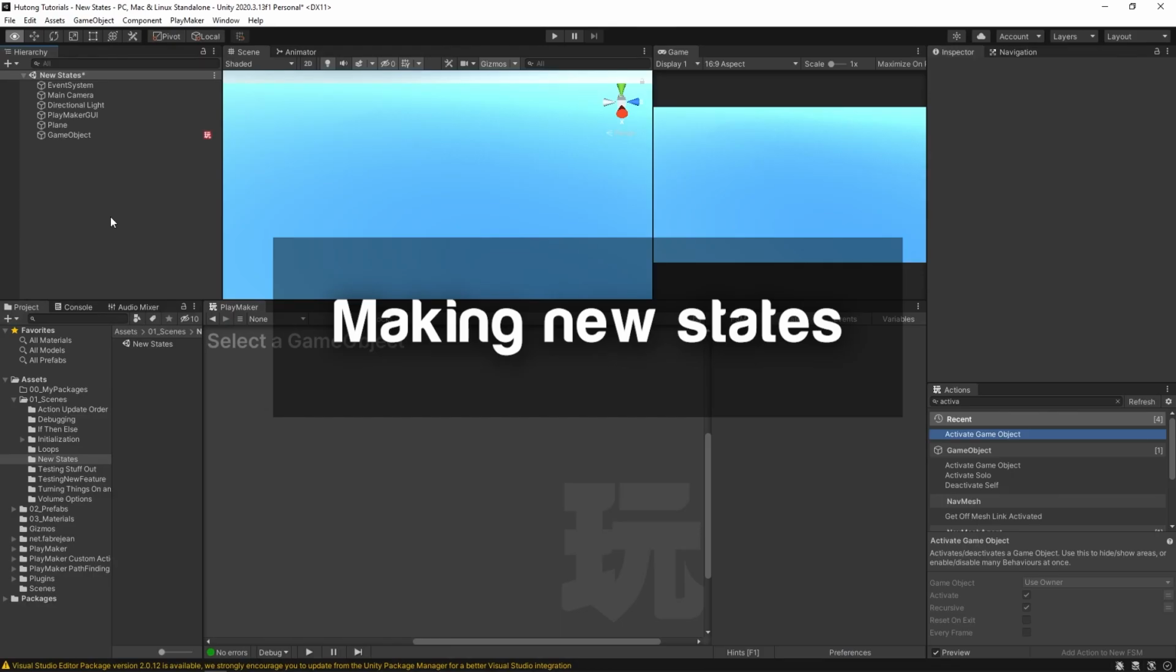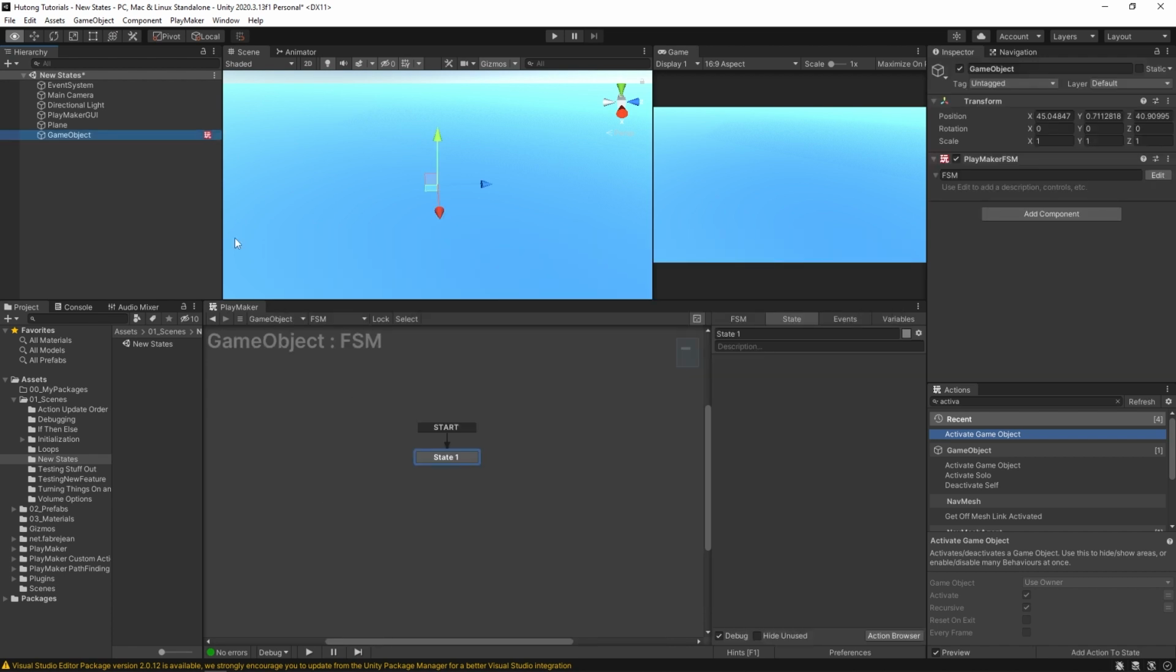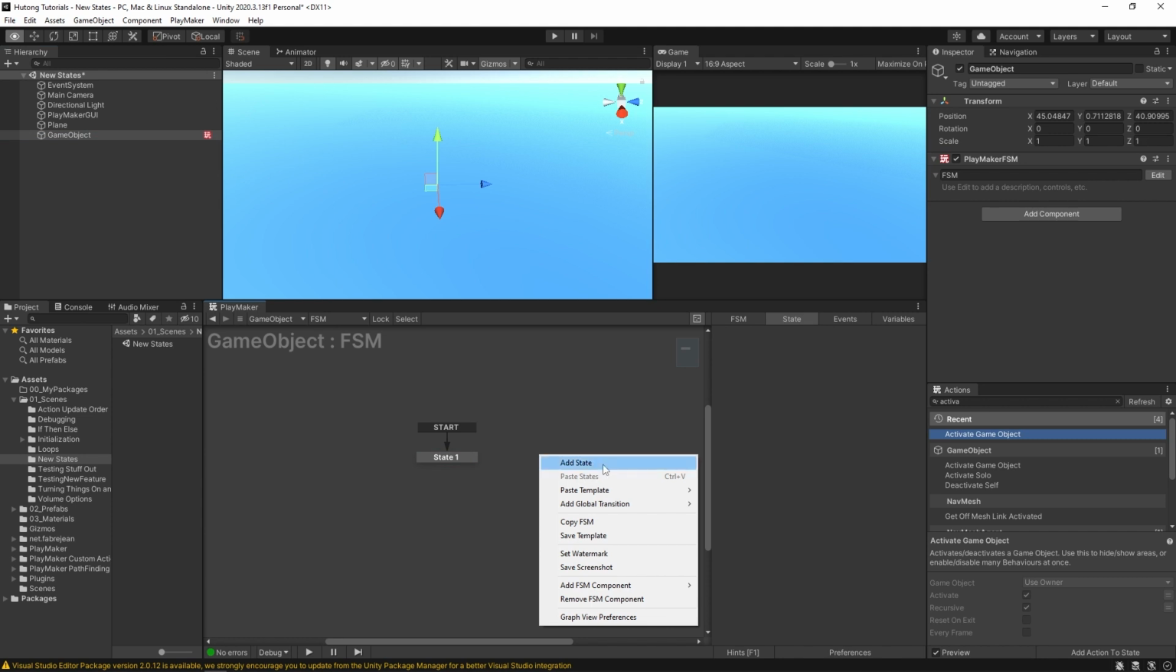Hello and welcome to a mini tutorial in which I'm going to show you all the different ways that you can add a new state to your FSM. So the first and most obvious way is by creating an FSM. It just gives you a state by default. The next way you can do this is by right-clicking in here and selecting Add State.